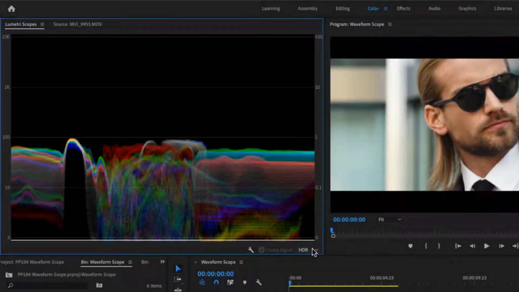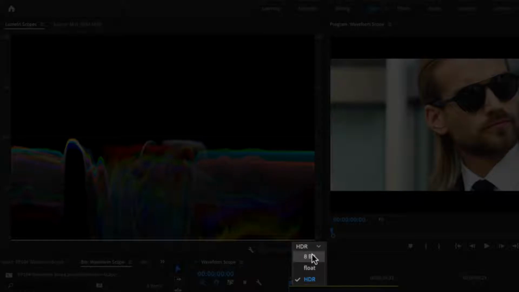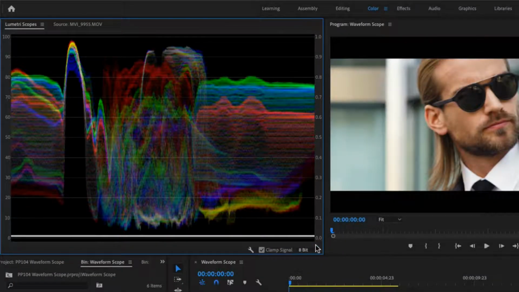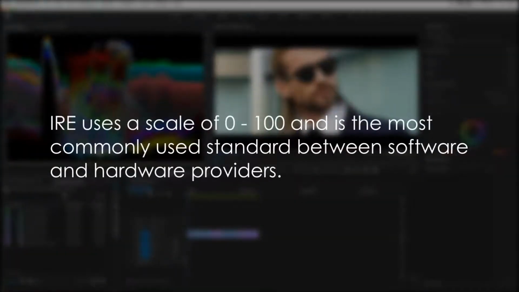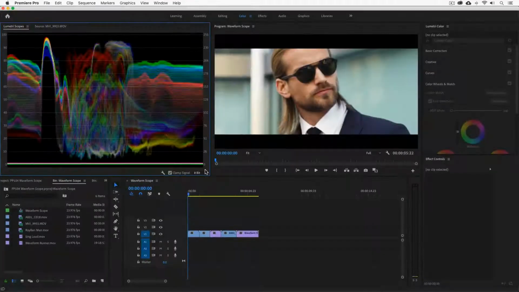For the purposes of this tutorial, we'll display the scopes in 8-bit because we are using 8-bit images, and use the IRE numbers on the left of the waveform ranging from 0 to 100. Using IRE values to measure video signals is easy to understand and is the most commonly used standard between software and hardware providers.